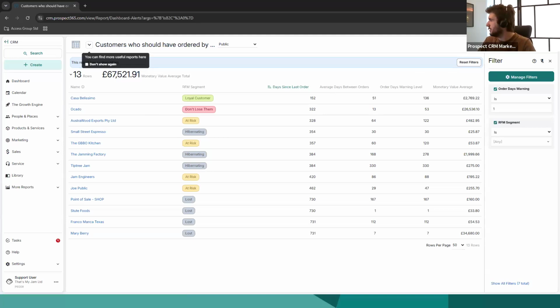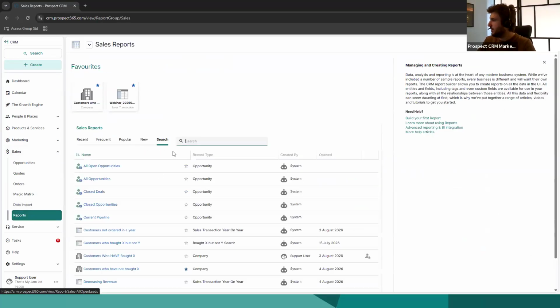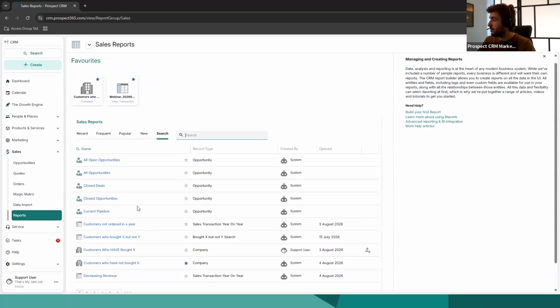We're going to jump off of the dashboard now and take a look at some other useful ones. So we're going to go into our sales section here and go to reports. And then we've got a list of our core ones. Now, these will all exist in the system already, the ones that have the system next to them.